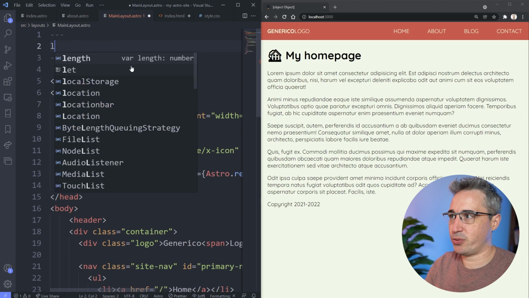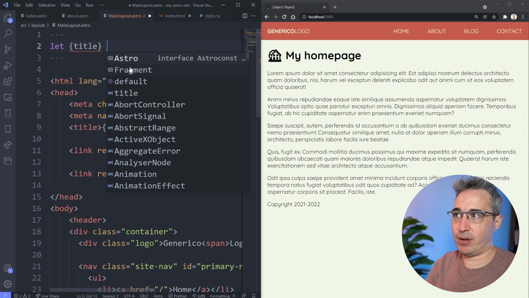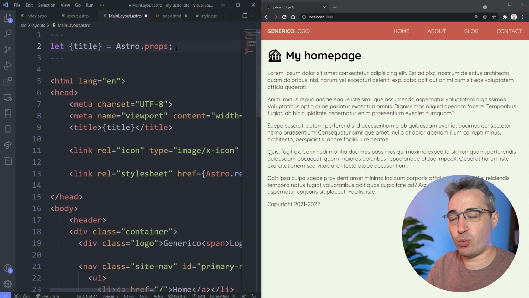And what we're going to do up here is write let, and then we want to do it exactly like we have down there. So I'm going to do let title, and we're going to have it equal to, and then capital Astro dot props. And what this means is I can assign my main layout different properties. In this case, it's going to be the title that we're going to be setting, and then it can take those properties and inject them where we need it to be. And it's super easy to do.